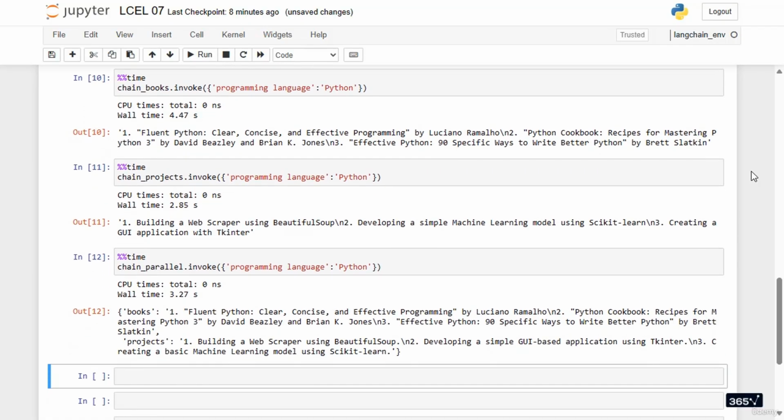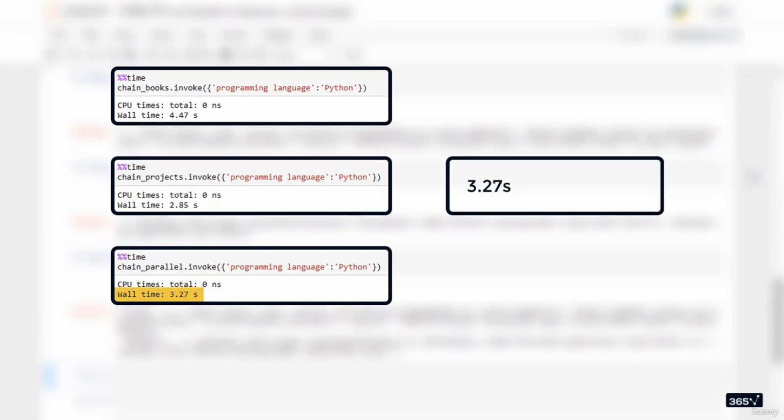And there we have it. We can conclusively state that invoking runnables in parallel is more time efficient than invoking them consequentially.